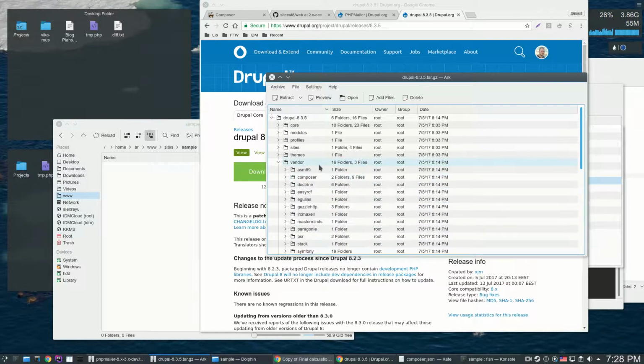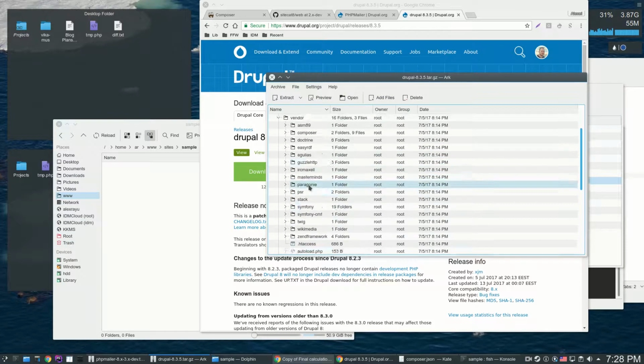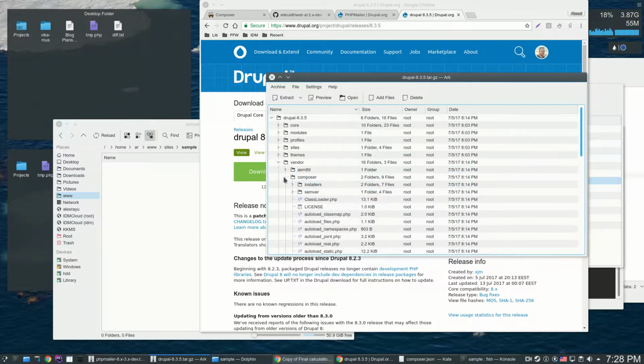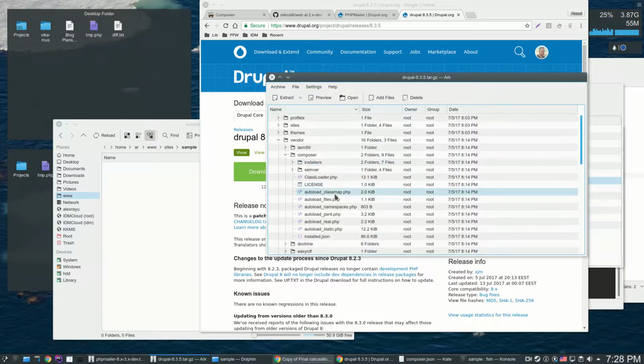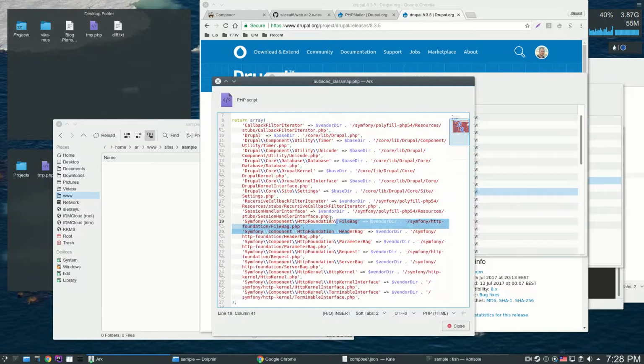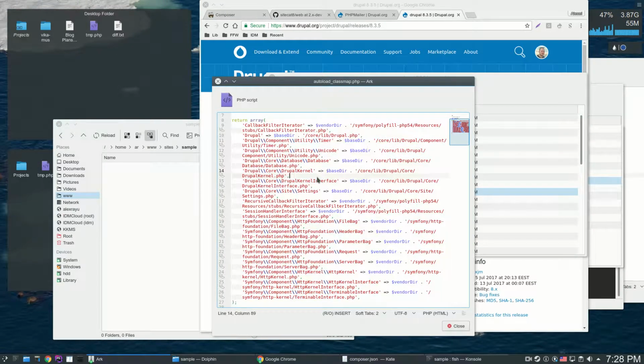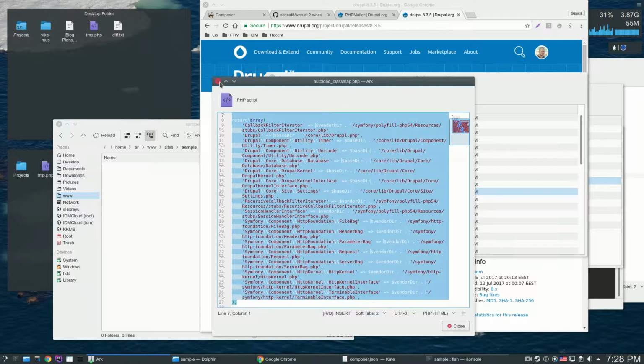In vendor, there is an autoload file which points to Composer's autoload function. Here it is. Basically, it maps the libraries, their classes that Drupal has, so that Drupal can load them when it needs them.